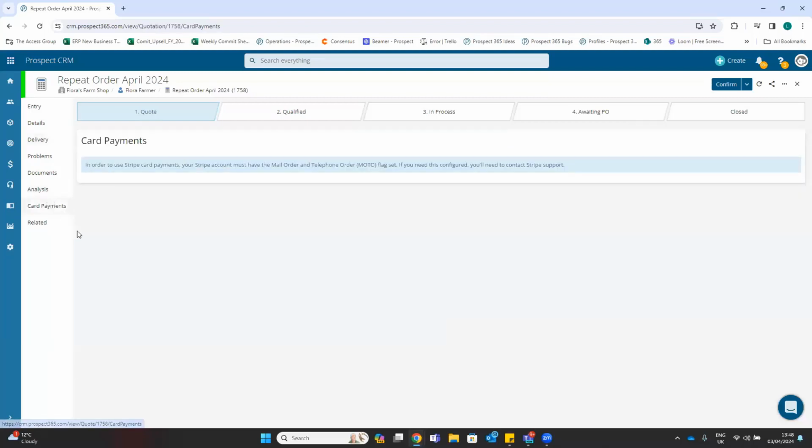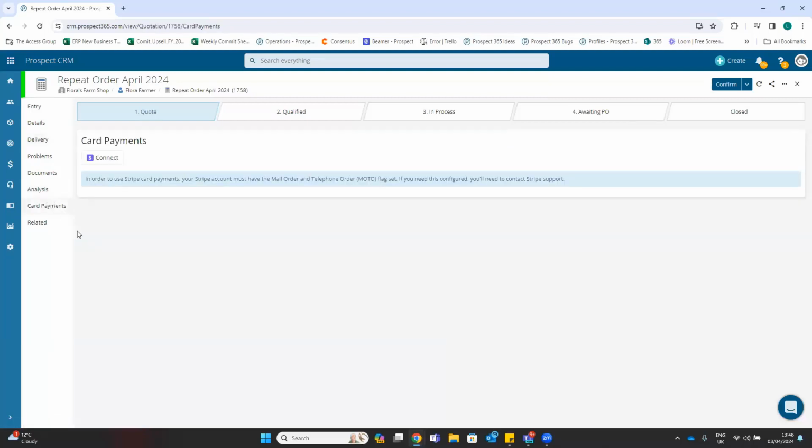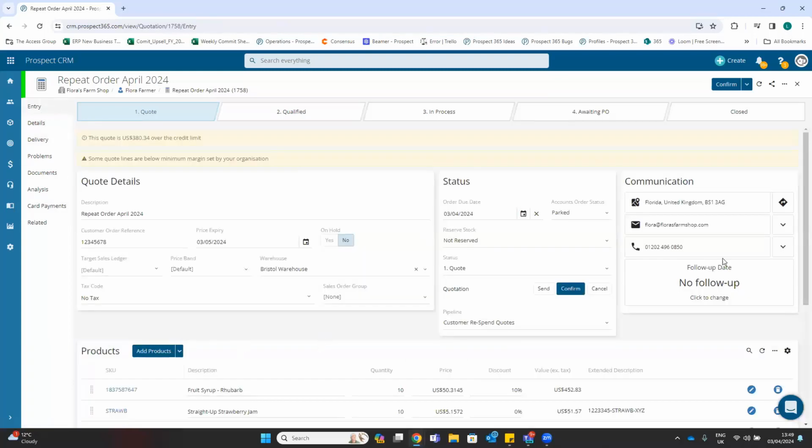We've also got card payment facilities. So we have Stripe integrations. If you've got pro forma customers, we can take card payments and process those through directly to your back-end accounting solution as well. But once I've entered all that information, I've got the purchase order reference from Flora.